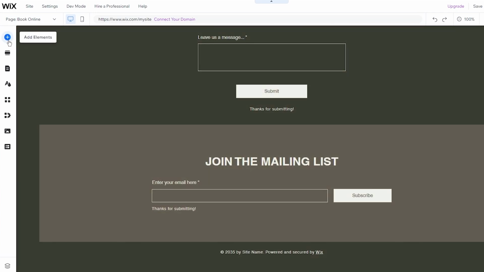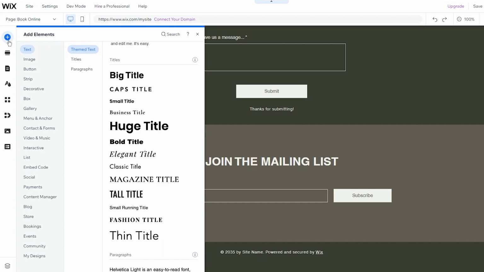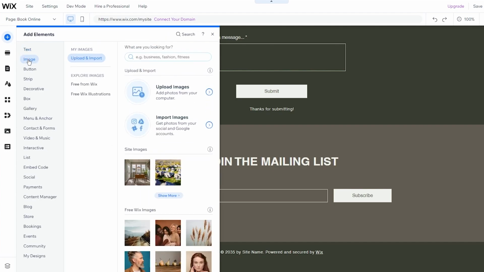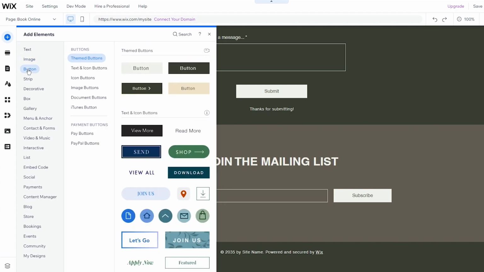Now, again, if you go and add elements, and if you were to discuss all the elements that Wix provides you with, we can see that we have the text feature where you can add texts and everything. You have the image feature where you can add your images. Then you have your button feature where you can add all the buttons. Buttons, as I said, redirect you to some place, so it's great for that.